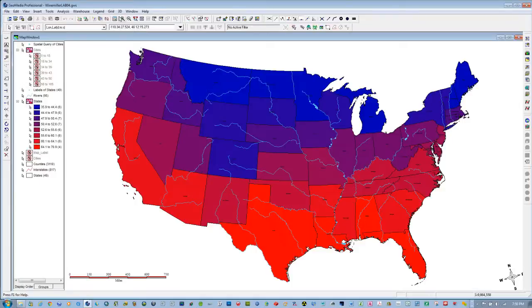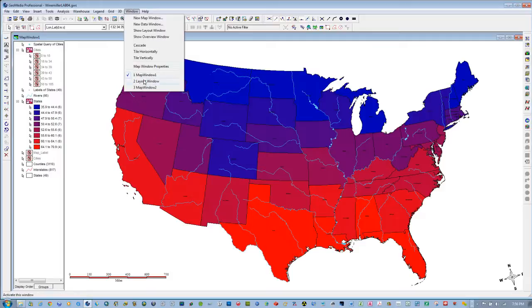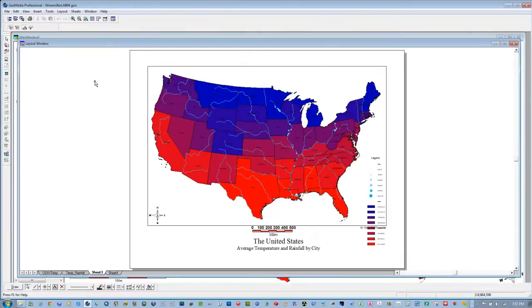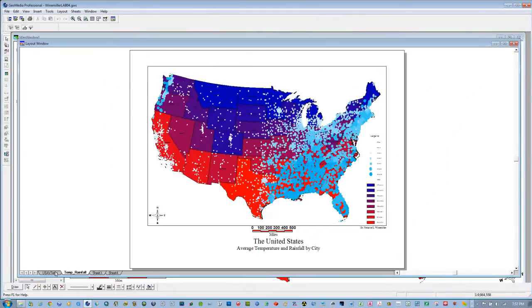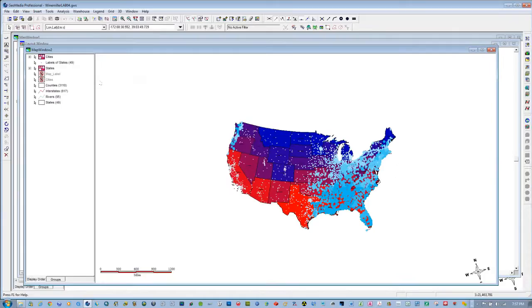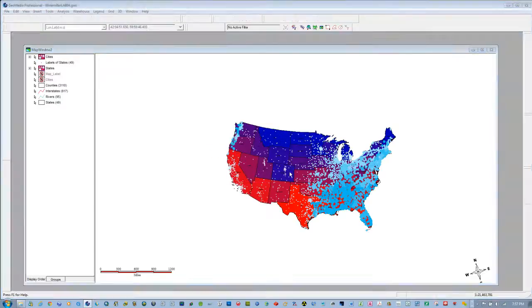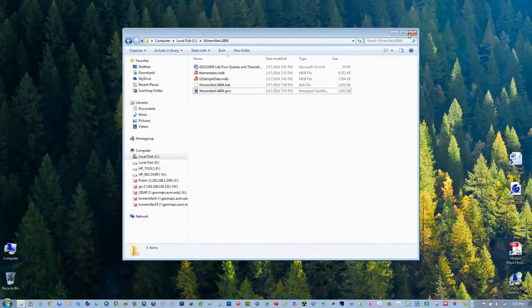There it is, just like in the movies. If I look at the window, look at the layout window, there's the layout windows, all of the layouts. If I look at map window 2, there's map window 2. Close. I don't have to save. So that's good.